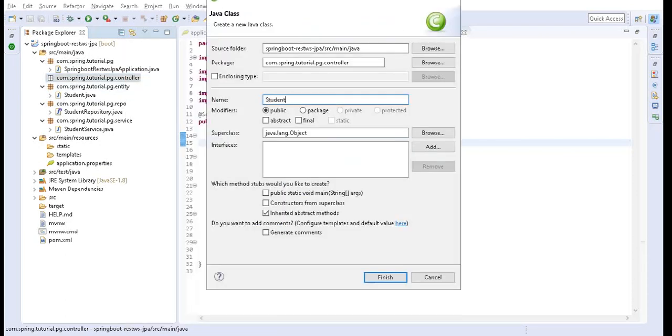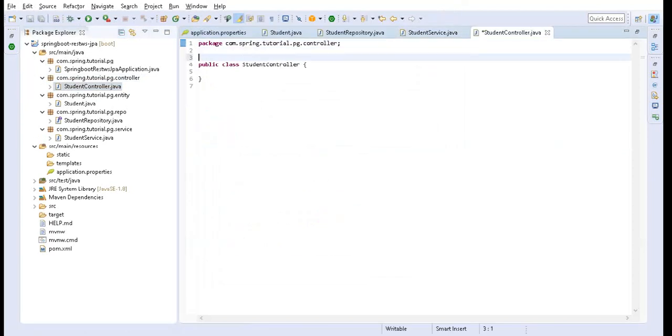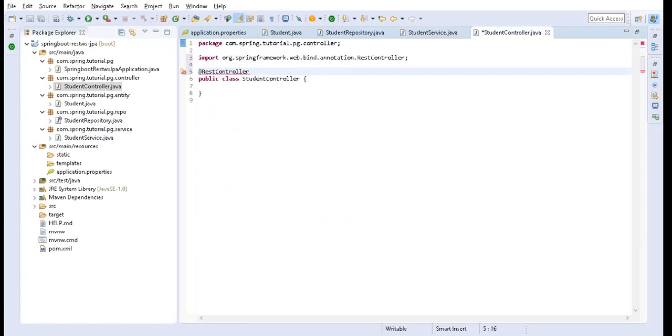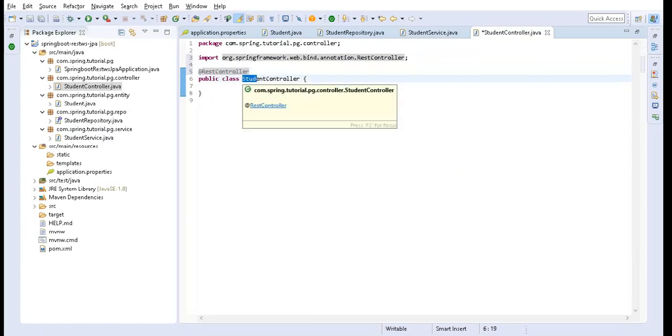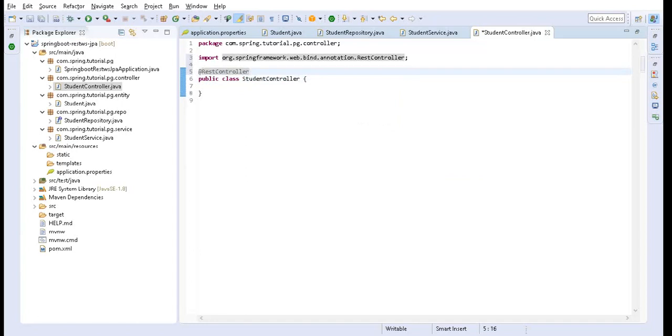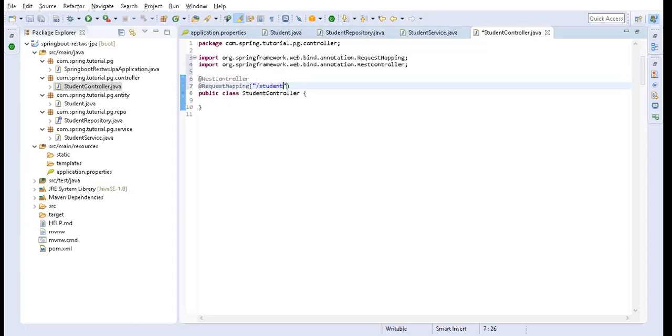So I am naming that as student controller. Again, as we have mentioned @Service and @Repository, here also I need to mention something called the @RestController annotation to tell Spring that this is the controller class. Since this controller class is exposed as a REST web service, we need to have a path exposed, so for that we need to mention a request mapping here. For example, any URL which comes as /student will be redirected to the student controller.